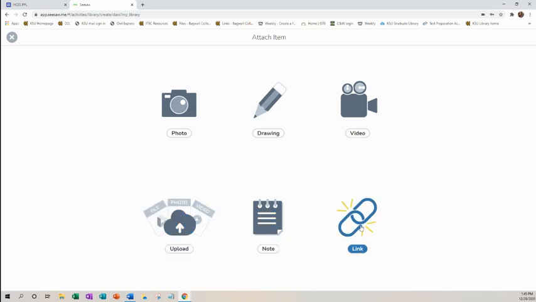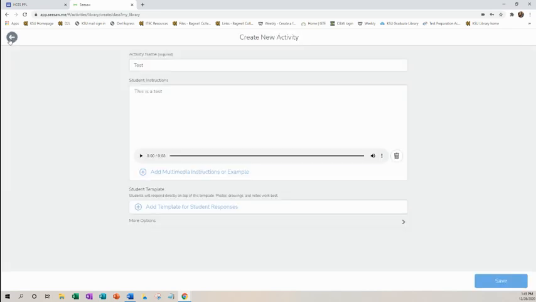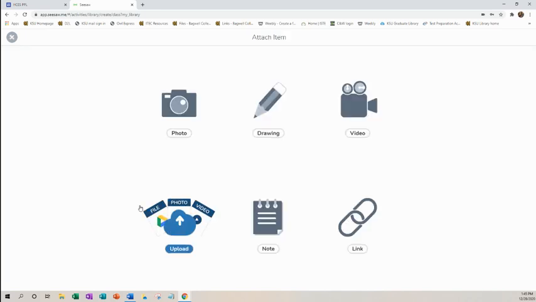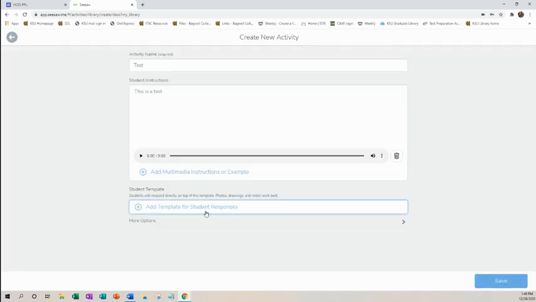You can also put in a link where they can click on the link and go get their instructions from another place, which is really cool. Then you can add in a template for students to put in how they are going to submit their work and their responses. And hey, I want them to do it based on a video. I want them to give me a response on their video or with a drawing or a note, so you can attach those items in there too.